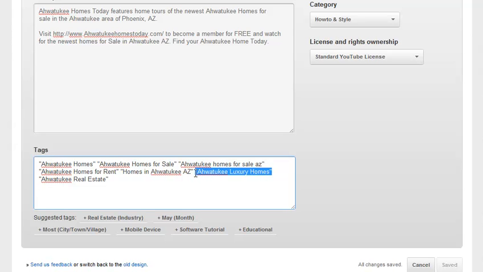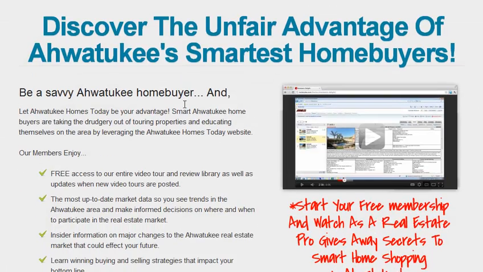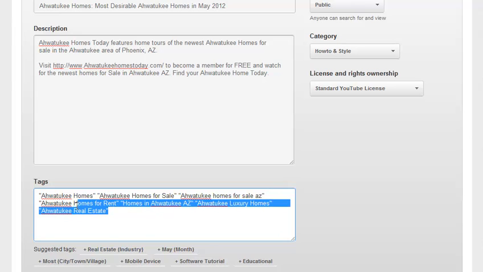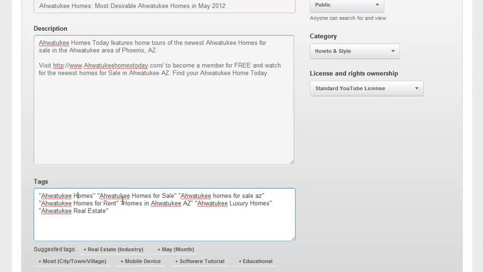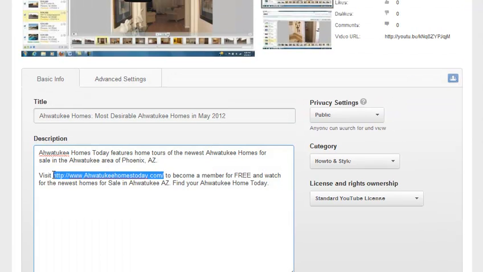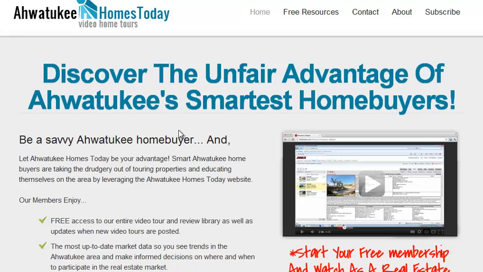Anyone who is searching for information on Awatuki Homes would be happy to come across their website, which looks like this, and it's basically built to provide information to Awatuki home buyers. So at the end of the day, just make sure you're tagging. You're not overdoing it. You're not putting 600 tags in here. Put 5 to 7 that are targeted specifically for your keyword term. Make sure that in your description you have a live link using the protocol. Make sure that your title tag has your primary search term in it at least once, preferably twice if possible. You save and update that, and you are good to go.